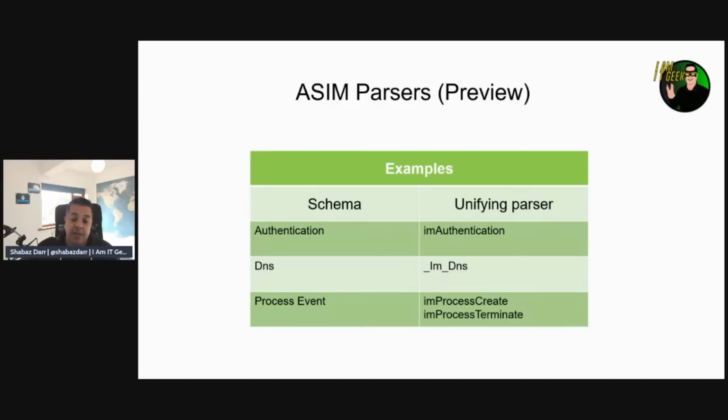Now, when using ASIM in your queries, use unifying parsers to combine all those sources, normalized to the same schema, and query them using normalized fields. And some examples there of the schema and the unifying parser as well. So authentication is _Im_Authentication, DNS is _Im_Dns, and the schema of a process event is _Im_ProcessCreate, _Im_ProcessTerminate, for example.